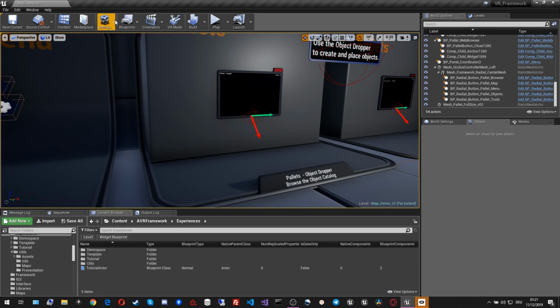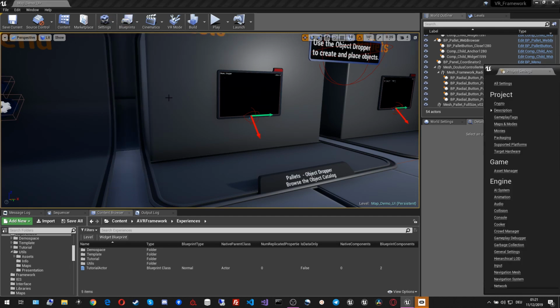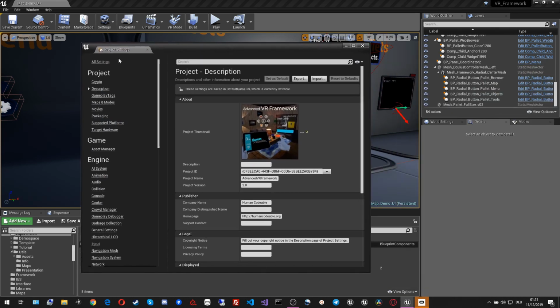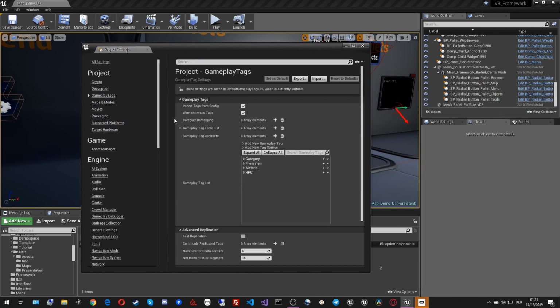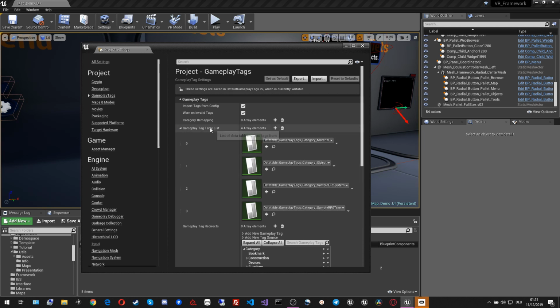So the gameplay tags, just to explain that a bit further, are our way of categorizing these things. The gameplay tags you can find in the project settings, gameplay tags. And in here, we have imported quite a lot of categories for ourselves. And these imports were made through the gameplay tag table list. And here we also find our data table gameplay tags category object. So this is the one that is going to be responsible for the categorization of our objects.